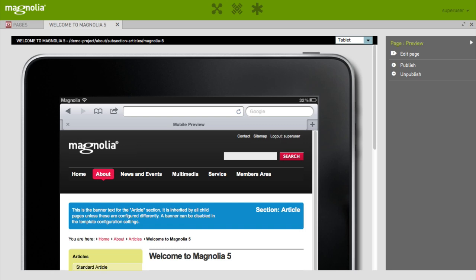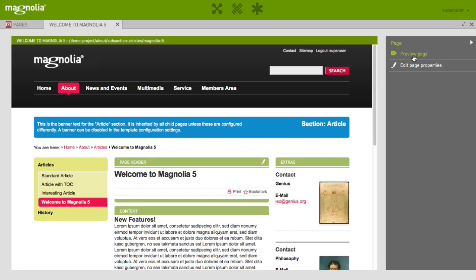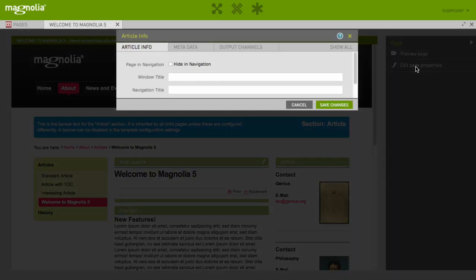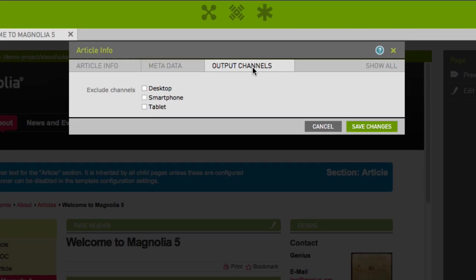In addition to the preview function, content authors can easily decide whether a certain page should be displayed on a mobile device or not. To configure output channels for a page, go back to Edit mode. Now click on Edit Page Properties and select the Output Channels tab. Here you can define on which channels content will be shown. For instance, we want this page to be shown only to visitors coming from a desktop computer. We simply exclude everything but the desktop channel.